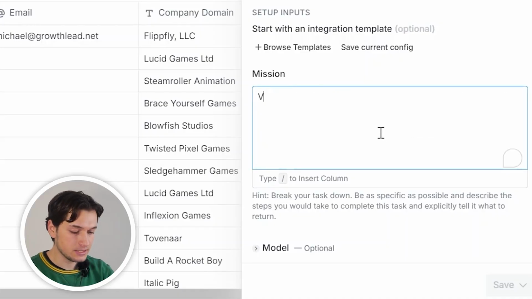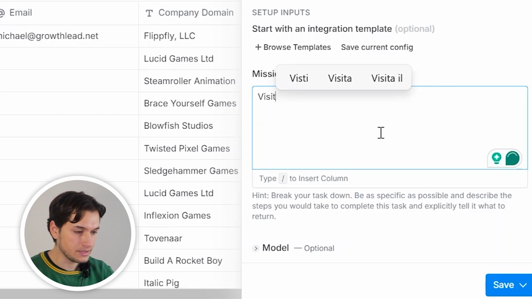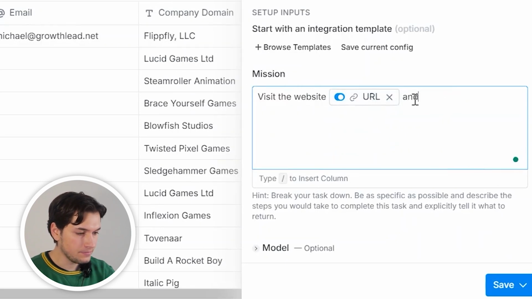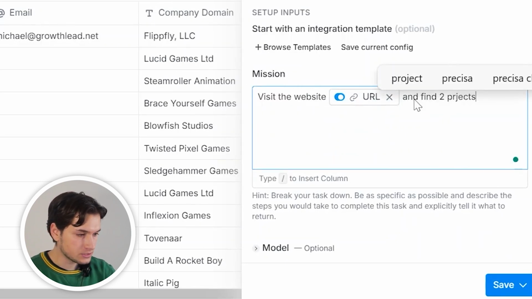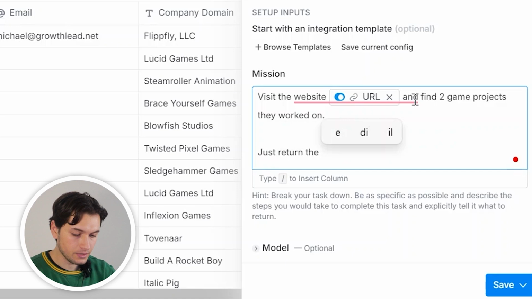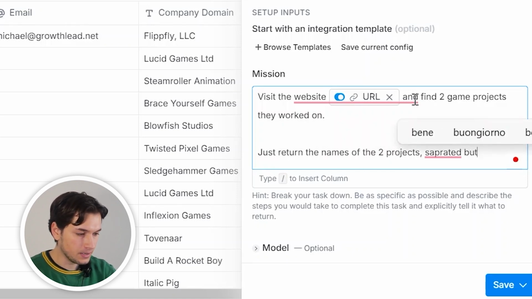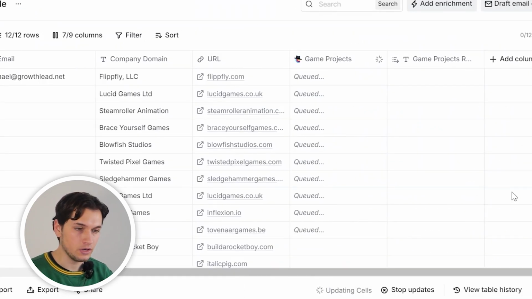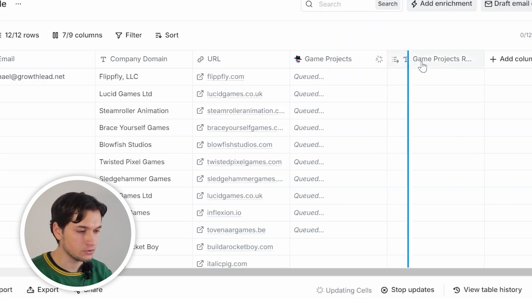But in this case, it's really helpful to use the Clay agent and say something like: visit the website, and we put as input the website URLs, and find 2 projects, or even better, 2 game projects they work on. Just return the names of the 2 projects separated by an "and". Save, run 10 rows. Let's see how the results will show off. Maybe we have to do some further fine-tuning, but I'm really curious about the end result.